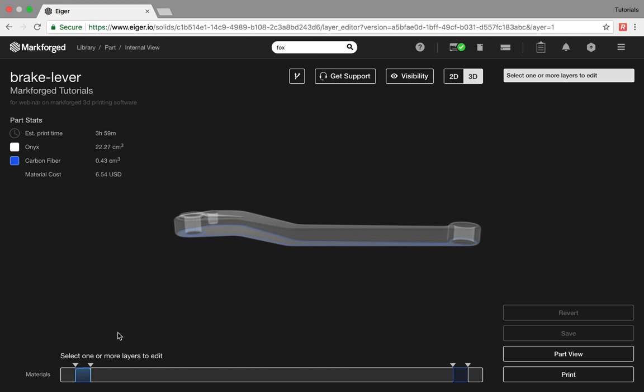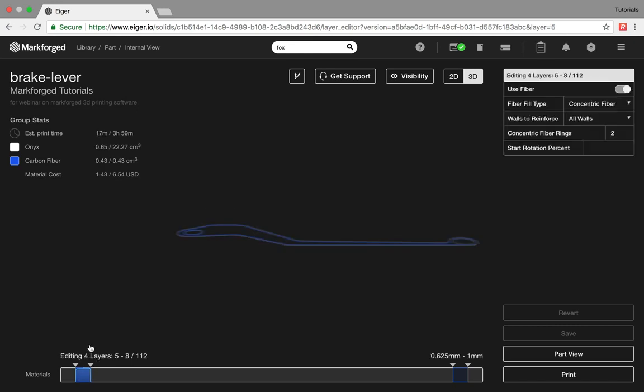Those settings are not actually what we want for optimal reinforcement of this particular brake lever. It needs stiffness and strength all around, so let's change the settings. First, what I really want is a few different groups of concentric rings of continuous carbon fiber along all the outer walls. Our first and last 4 layers will remain onyx only.